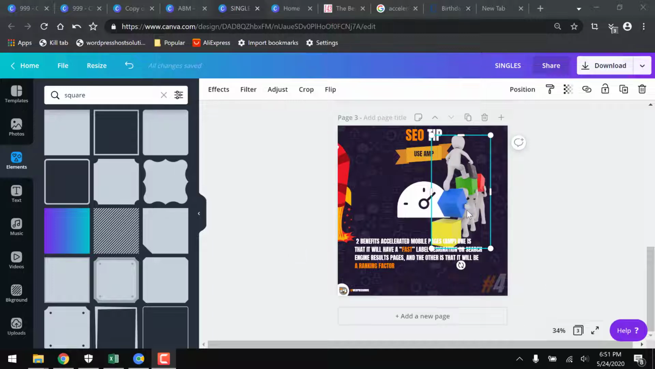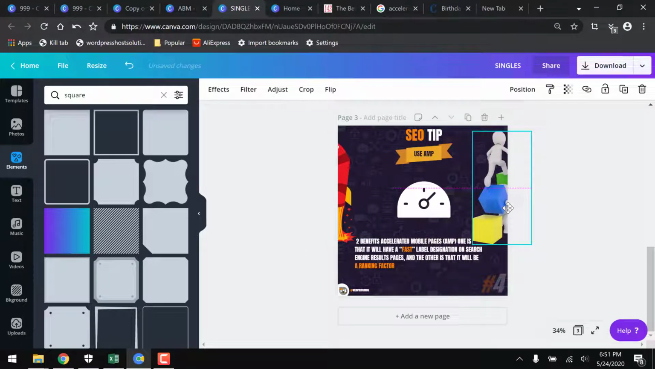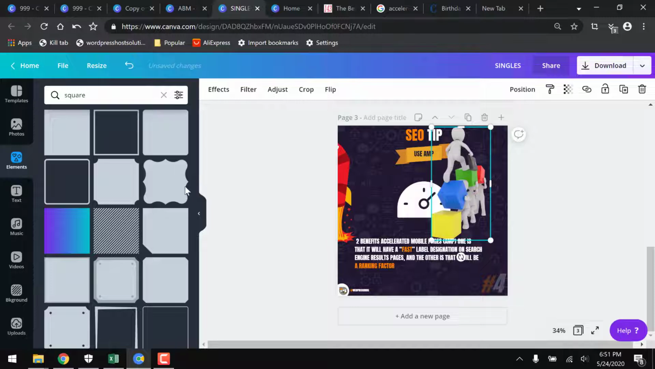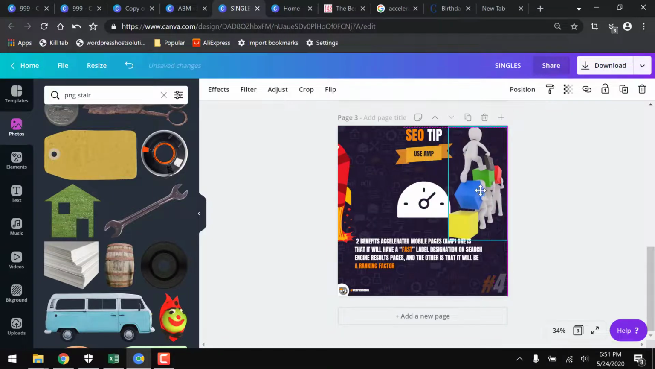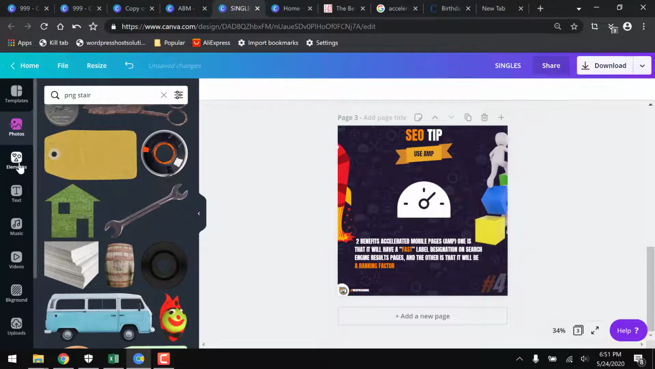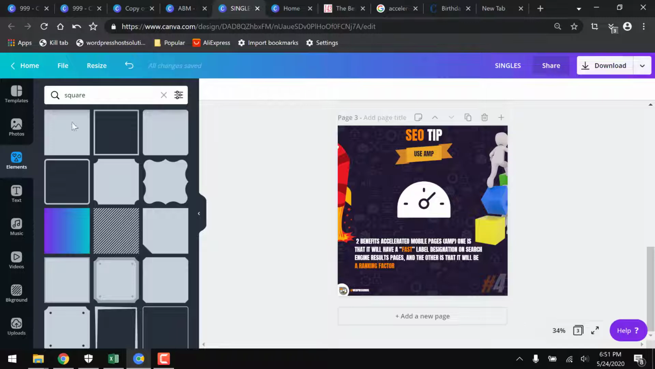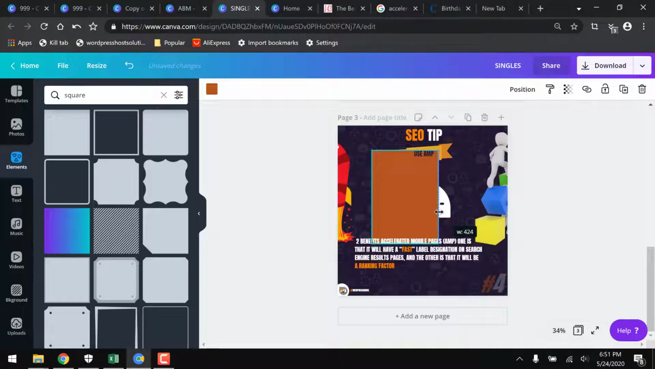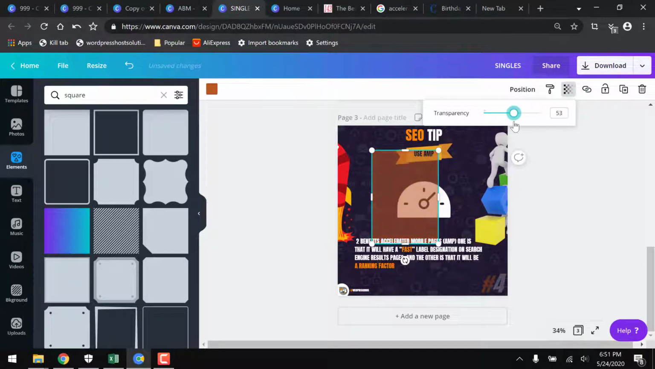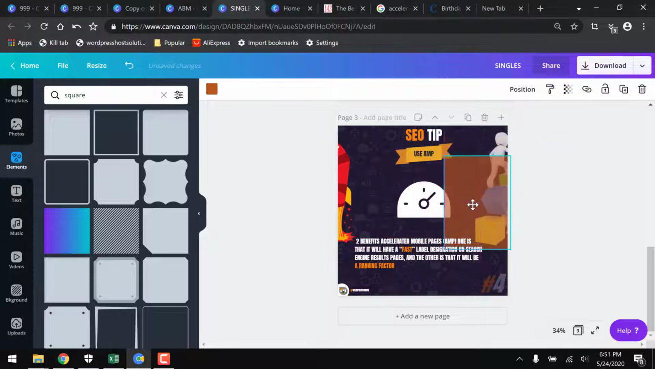So just simply import your image. If you're using a free Canva account, just like this, I've simply searched for PNG star and I'm going to put it in a desired location, and now I'm going to use an element called square so that I can use it as a mask. Let me lower the transparency so that we can see what's behind the element.